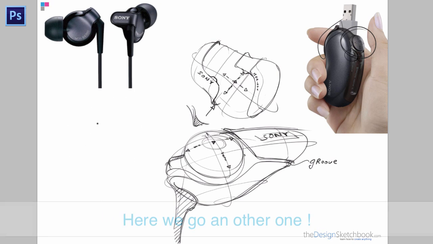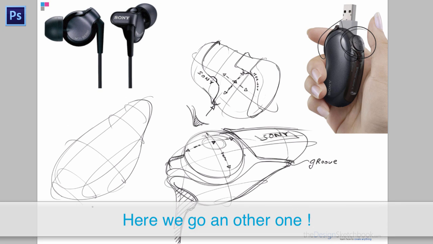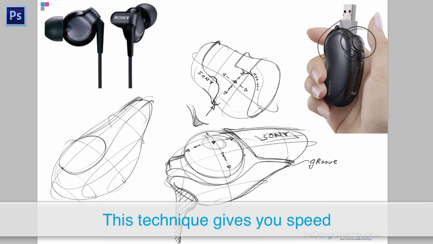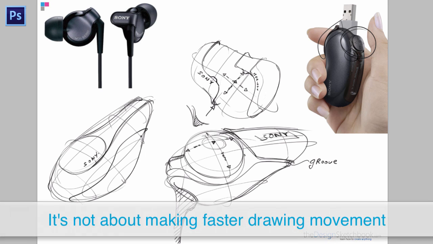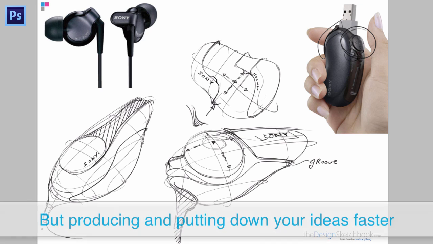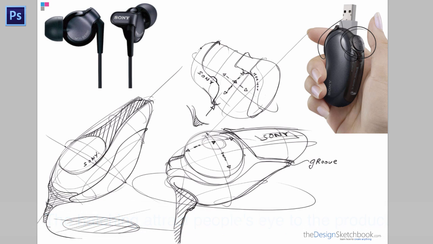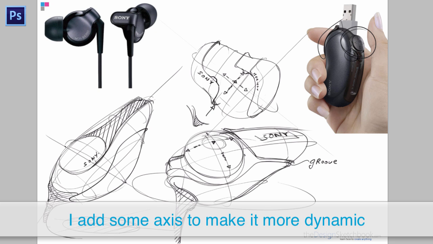So let's do another one. Here it's all about getting speed, but it's not that, okay, this is a fast display of the video, but it's not about really drawing fast, it's just inputting a lot of information as quickly as possible. So let's make all these sketches a bit more dynamic, adding some axes, some backgrounds.